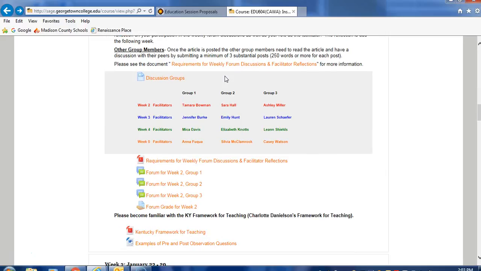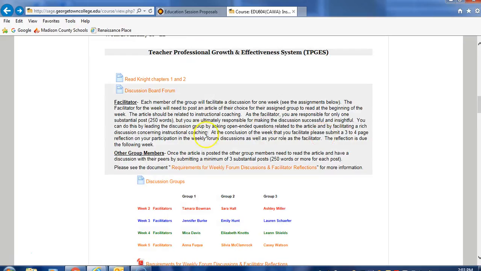Not expected to, or would be deducted for not doing so. But you guys are the facilitators for your group. So once again, this is group 1, this is group 2, this is group 3, but these are the facilitators, the ones in red for week 2, and then so on and so forth. I tried to make sure and put plenty of details up here each week.